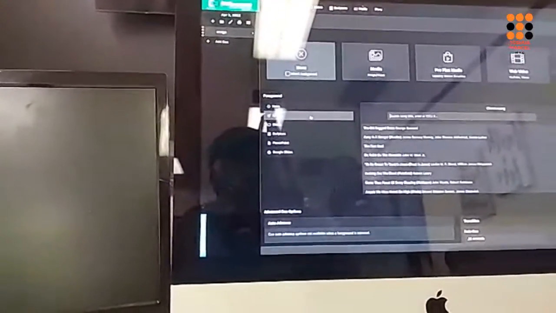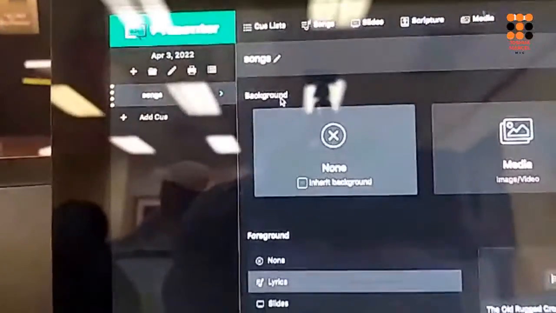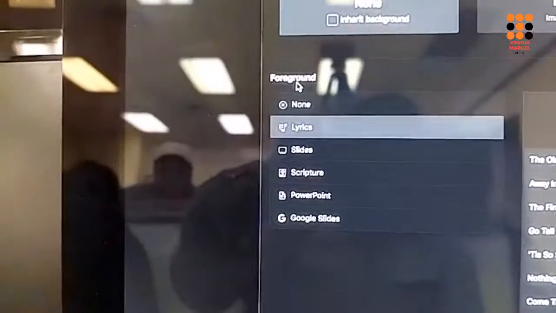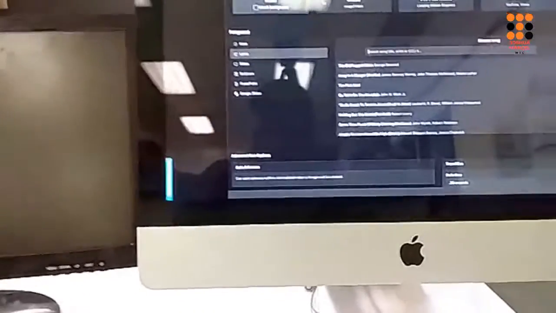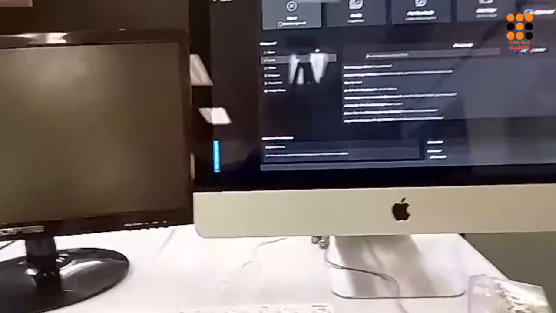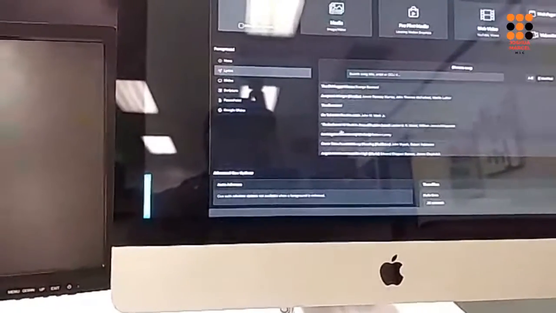So let's just say what it's going to do. All right. So you click on lyrics. Okay. And so we want to add a queue and we named it songs. So obviously under songs, we're going to create lyrics, right? So if you notice, this top says background and then here it says foreground. Background is what's going to be behind whatever you put on the screen, lyrics, scriptures, or whatever. Foreground is obviously what's in the front, your scriptures, your lyrics, whatever. So let's just pick a song.